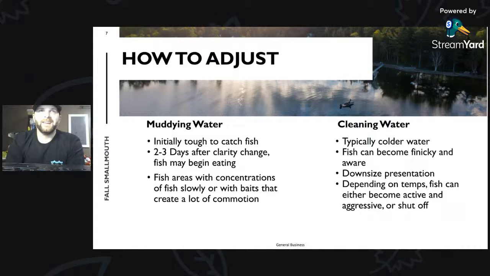But the other big thing you're going to face this time of year is muddying water, dirtying water. For me, dirtying water can be a great time to power fish. If your water goes from really clean to dirty and it's stable, you can catch these fish pretty effectively.